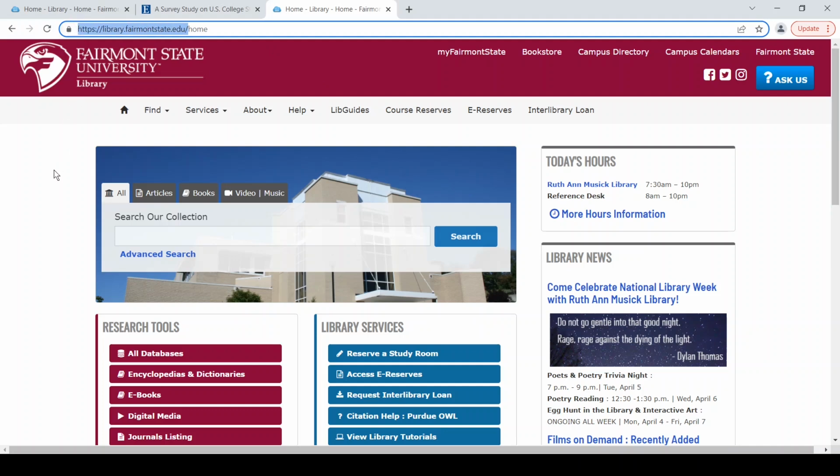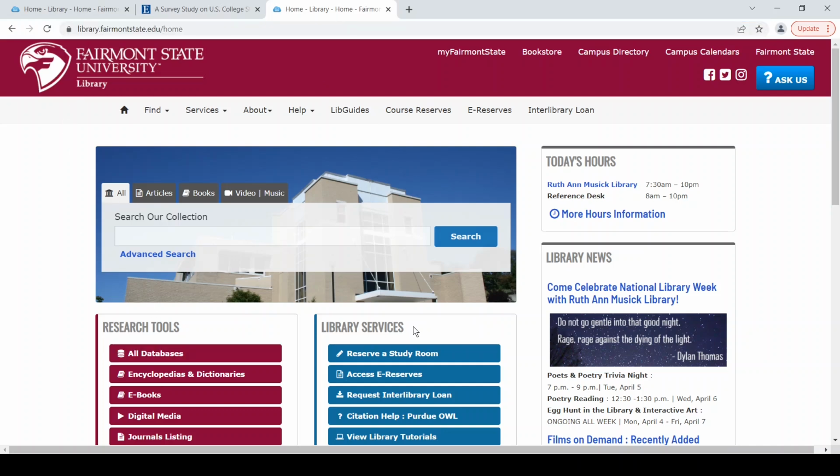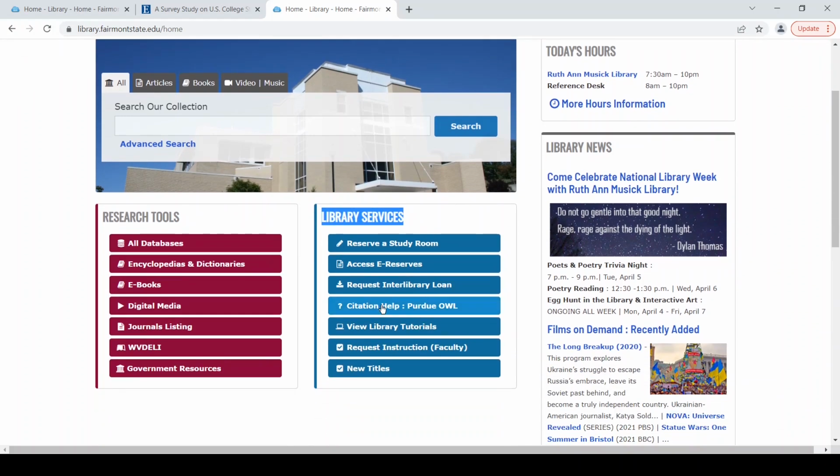To get to Purdue OWL, go to the library homepage, library.fairmontstate.edu, and look for the Citation Help button under the Library Services section. So here's the Library Service section, and here's that Citation Help, Purdue OWL.